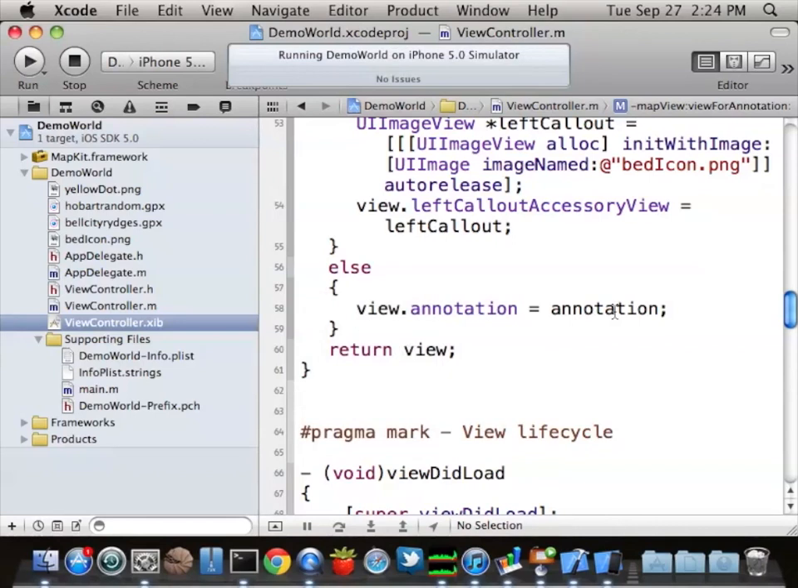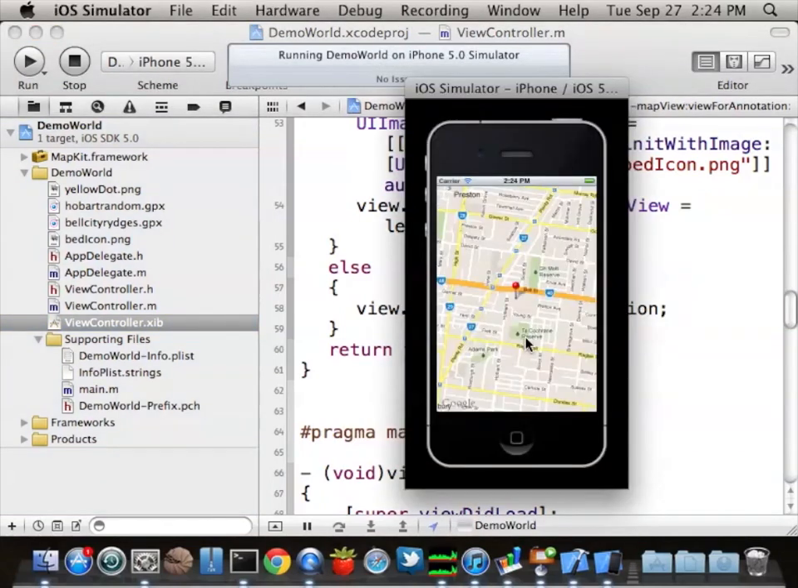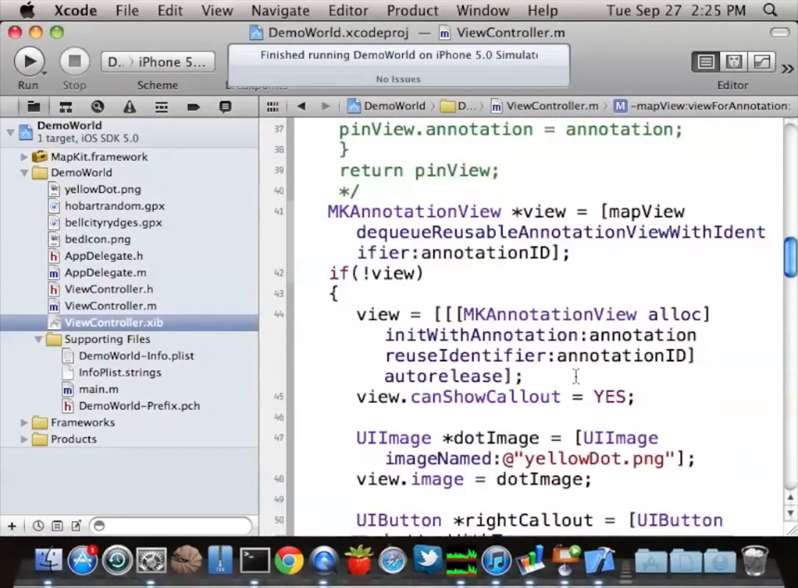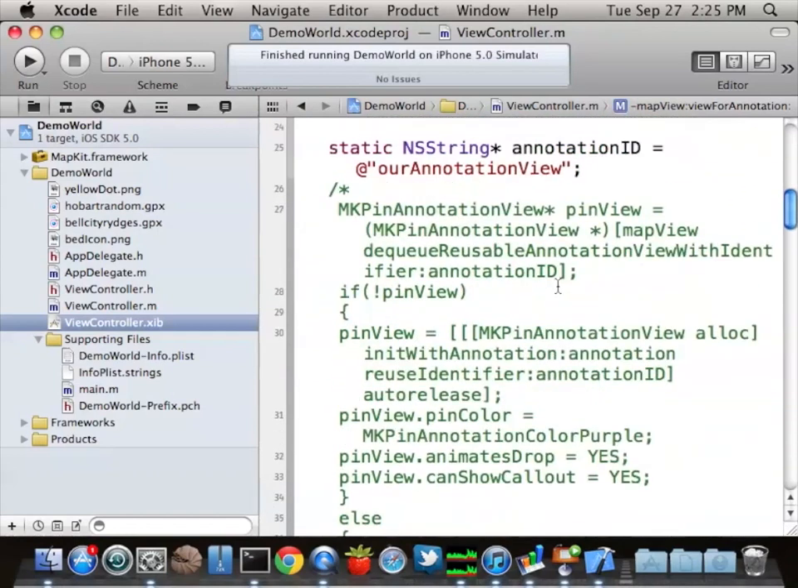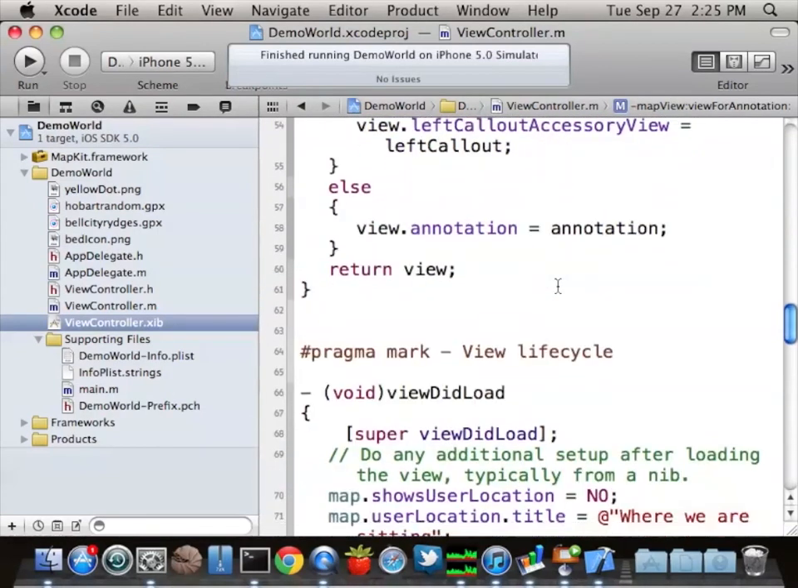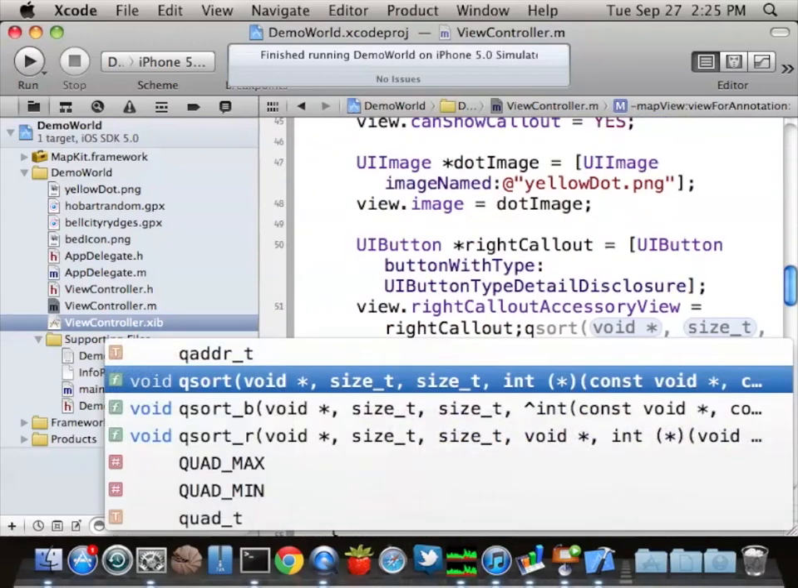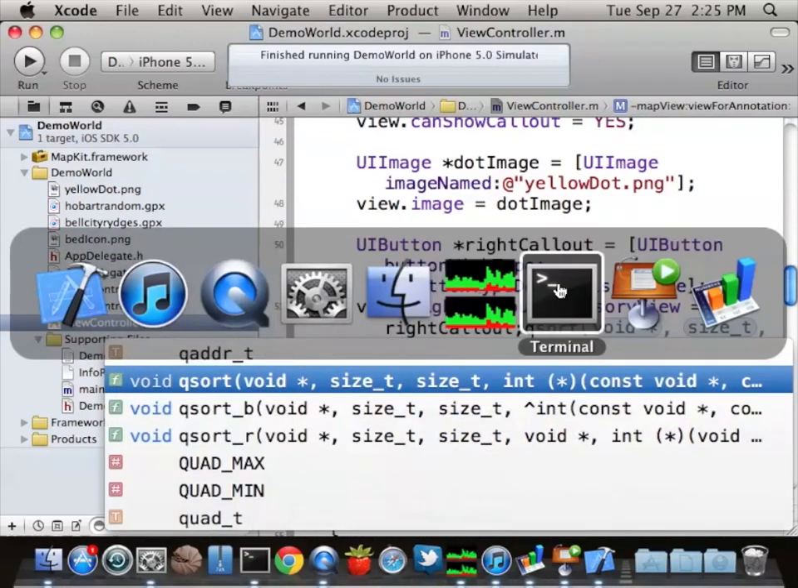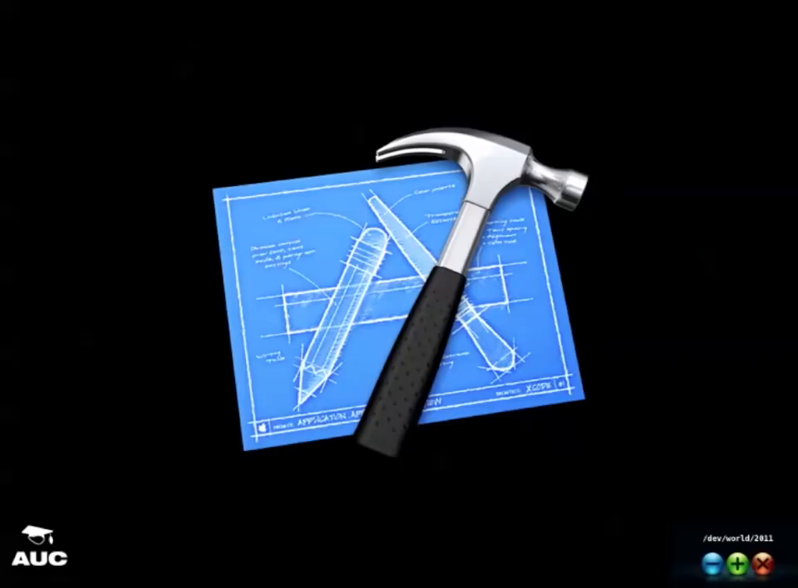God, the simulator's so slow. Or not. That's cool. Woo, what have I done wrong? Not entirely sure what I've done wrong there. I'll have to get back to that because I'm running a little bit slow. But I do actually have working code that I will make available at the end of the talk. Not sure why that's not working. Slightly weird.